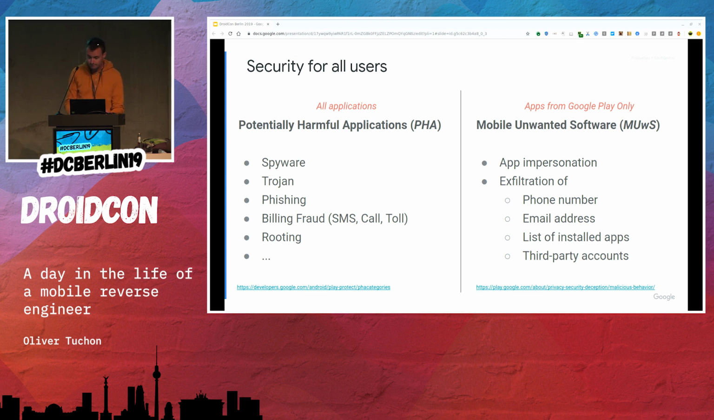This is for all applications. We also have what we call mobile unwanted software, or MUwS, and it is only for applications that live in the Google Play Store. These apps are strictly not malware, but they are harmful to the software ecosystem. A MUwS application impersonates other apps or collects at least one of the following without user consent: device phone number, primary email address, information about installed applications, information about third-party accounts. In fact, all of this information can be used to fingerprint a user, and we don't allow that.